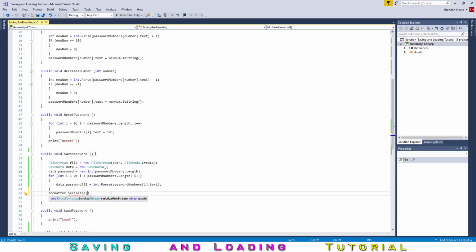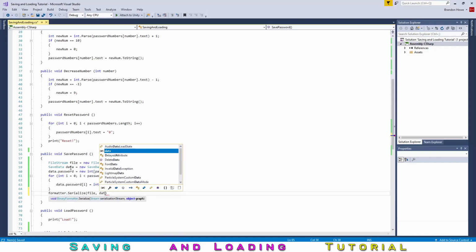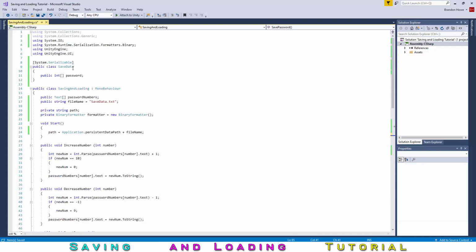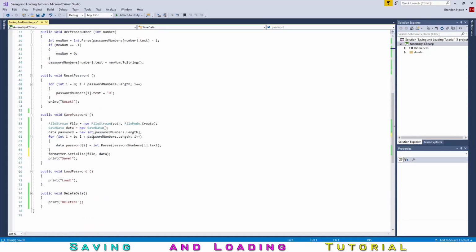So the string that we're passing in is the actual file that we have here. We're passing in the file that we want to put this data in, and then what we're going to be passing in is just data, the actual object. You could call it an object, but this class, this variable that we made, we're going to be passing that in. So formatter.serialize the file, then the data that we're putting in. Now, one thing that's important is having the System.Serializable attribute up here. Otherwise, it won't give you errors here, but when you go to actually run it and save stuff, then you'll get errors there. I had to find that out the hard way when I was first setting this up.